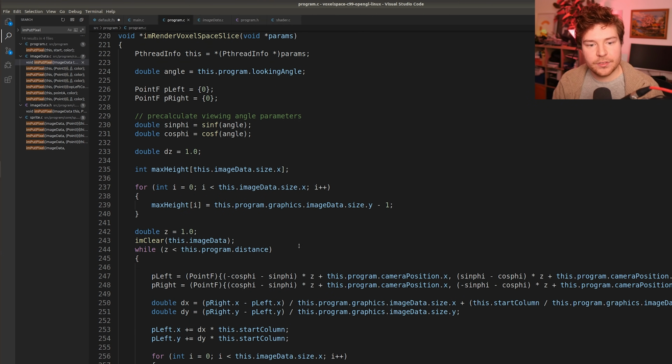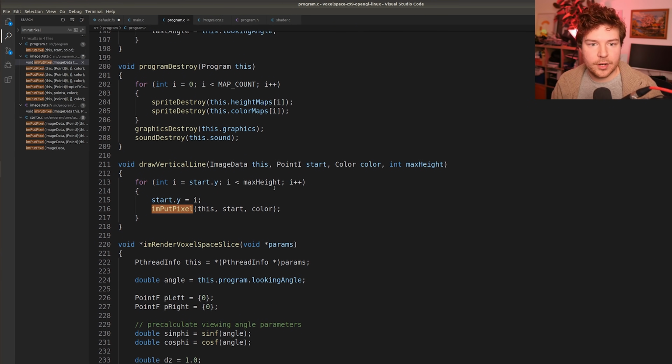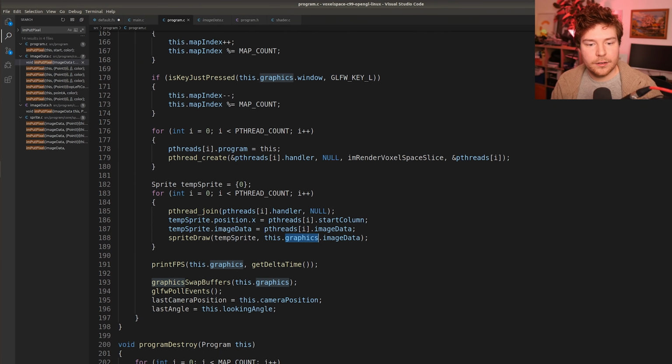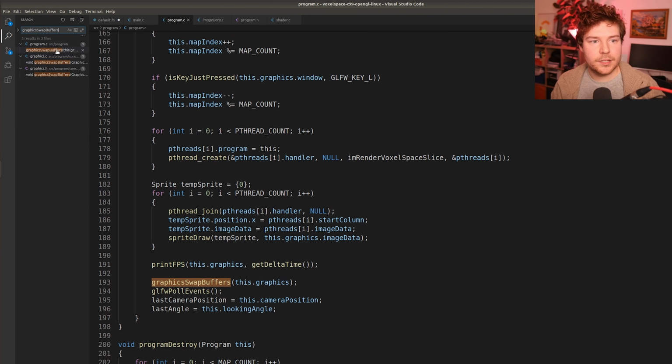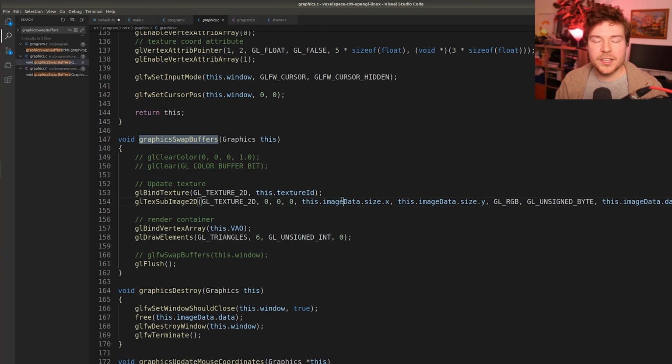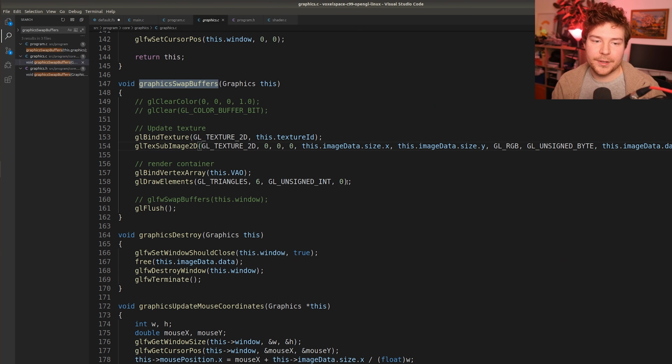And then I'm assuming once you have that, how are you getting that texture on screen? So let's see. So sprite draw just does that. And then printf graphics swap buffers. What does that do? Uh-huh, okay. Well, yeah, misleading function name. I had a feeling it was in here because that's the next thing, really. But you can see we bind the texture subimage 2D, which gets that image data from the CPU to the GPU now. And then we draw like 6 vertices here, which makes up a quad.